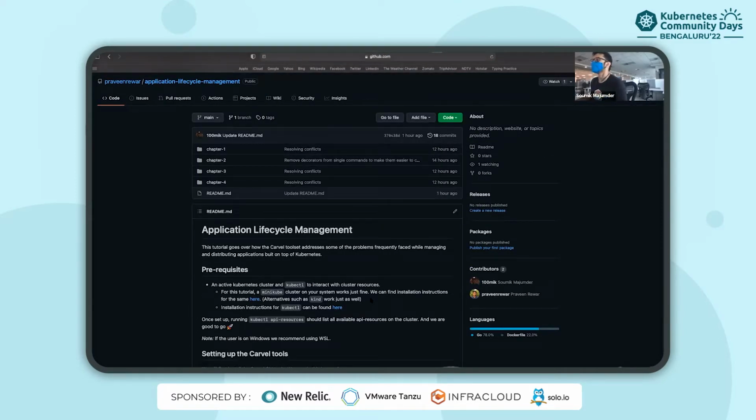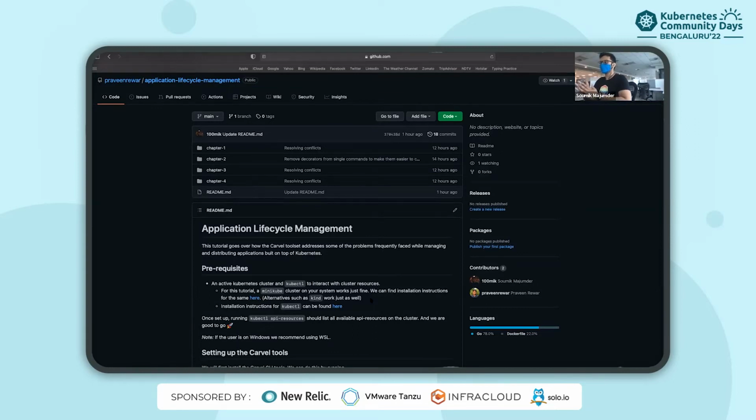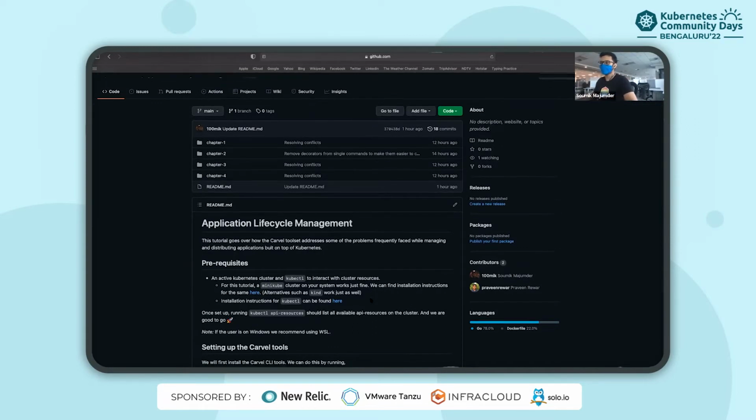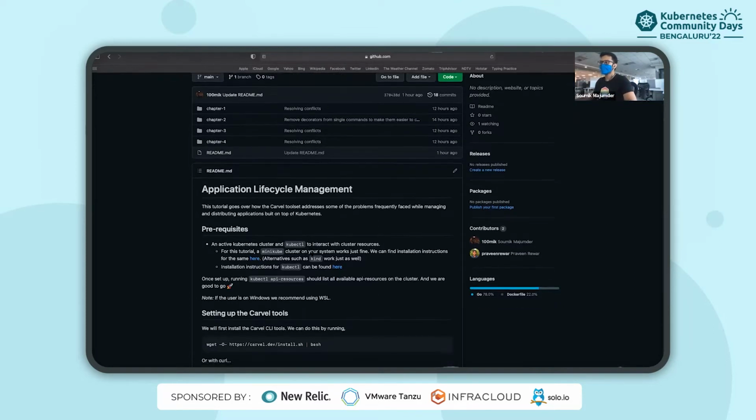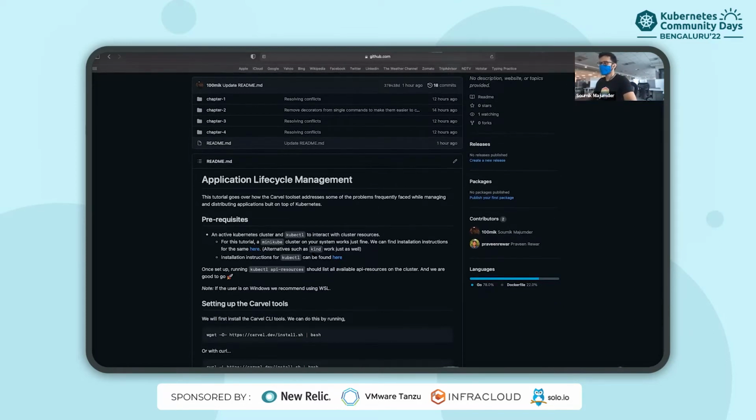Right. So before we get into the actual workshop, we'd just like to ensure that everyone has access to an active Kubernetes cluster, which is up and running. And for the purpose of this tutorial, something like Minikube or Kind, which runs on your system, is just as good. That would definitely work out.